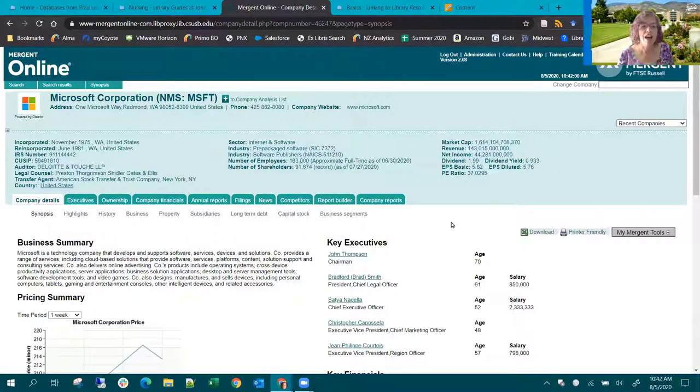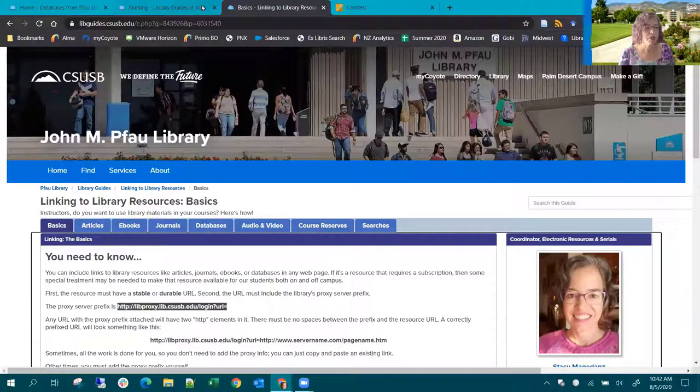This does not have a stable URL that it's providing me, but again, I can go ahead and copy this up above, because it includes libproxy.lib.csusb.edu. So for many databases, that would be safe to do. For EBSCOhost and for ProQuest, it is not safe to do. For EBSCOhost and ProQuest, you always want to use the permalink, the stable URL that they are providing you.